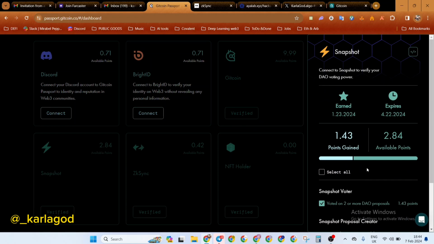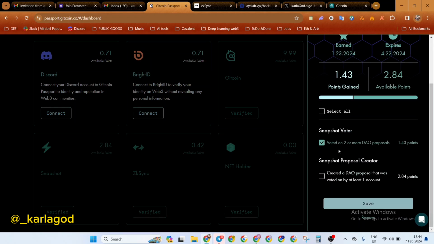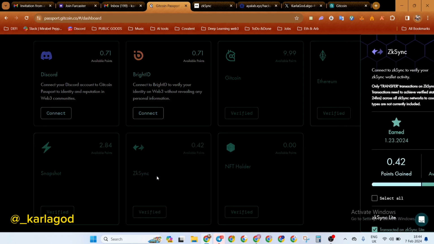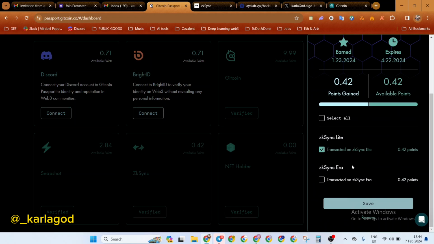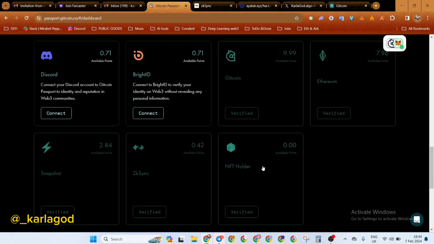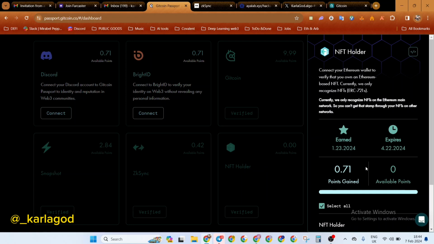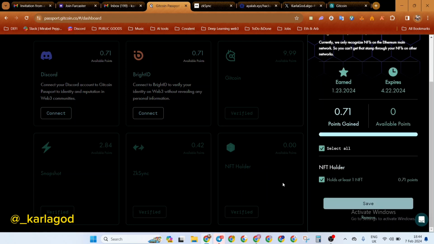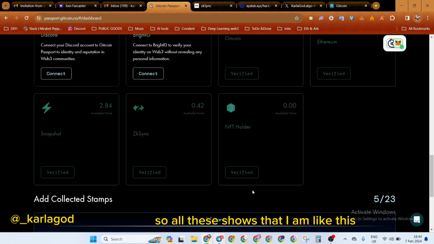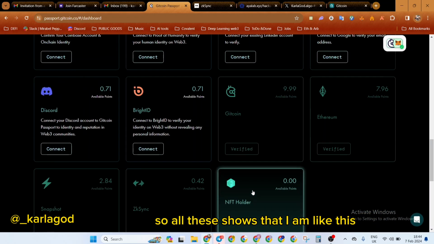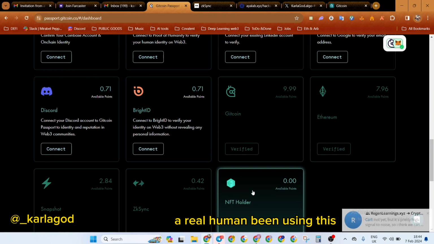This wallet has been snapshotted, it has voted on 2 or more DAO proposals. So these are real on-chain activities that you need to do. This wallet also has done stuff on zkSync Lite, and this wallet has some NFTs. So number of points gained is 0.771. All these show that this is a real human being using this.